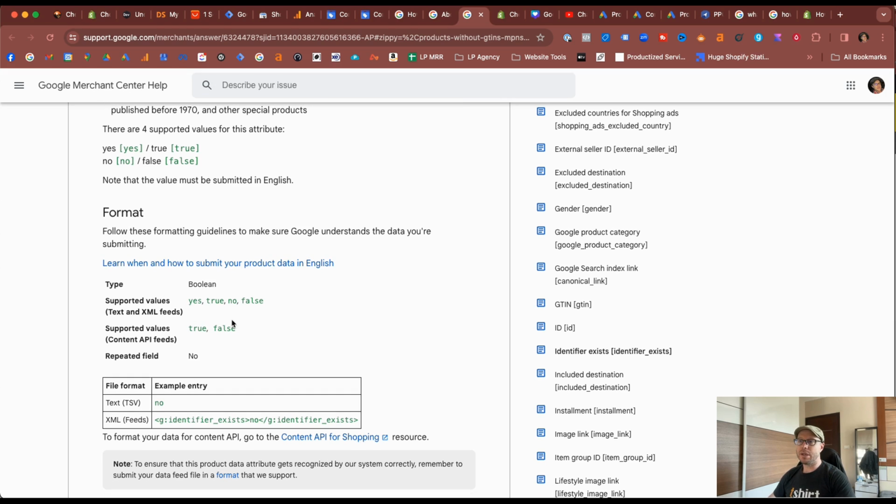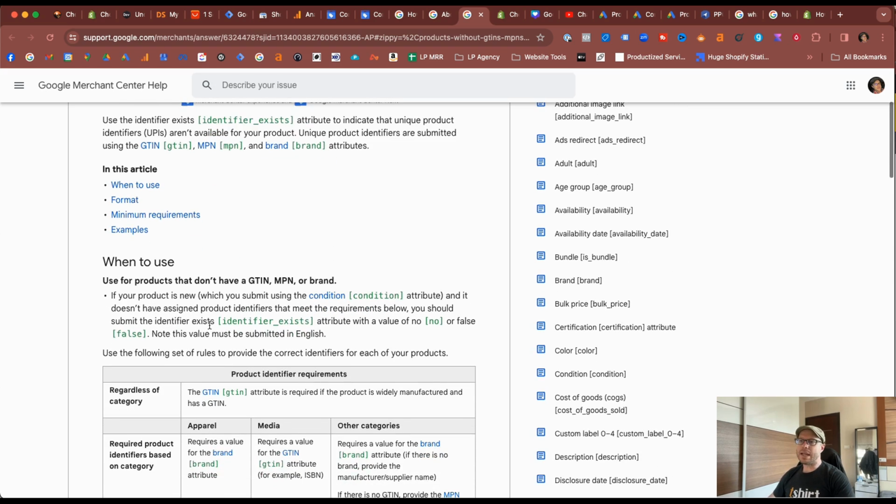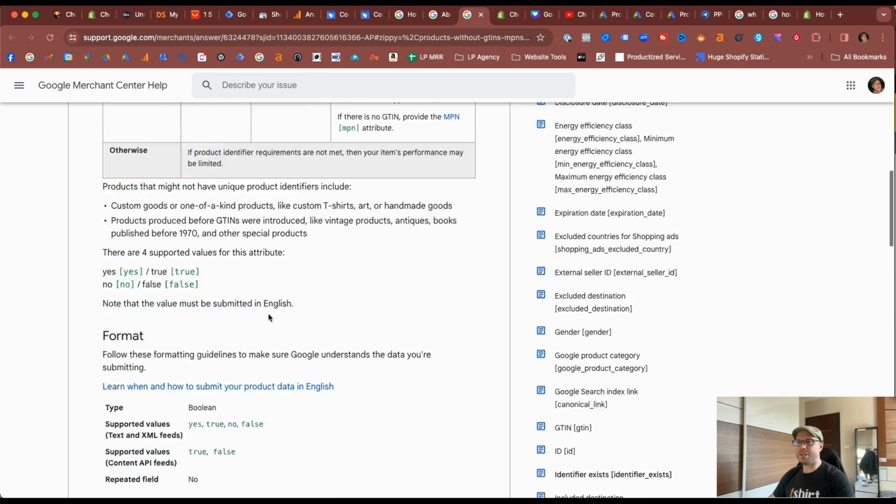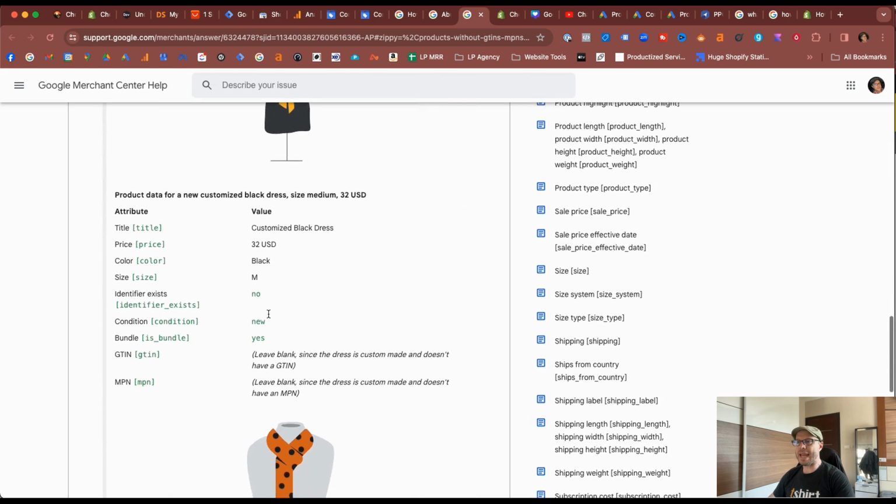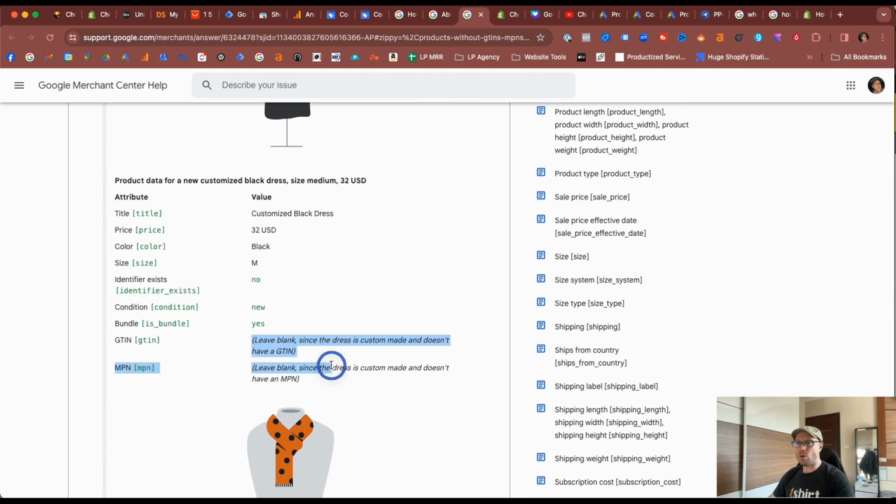How these are supported, they call it a Boolean. You can either say yes, true, no, or false. Supported values through a content API is either true or false. Now, when you do add the identifier exists attribute, it's important that we do not have any values in the GTIN or the MPN field. Very, very important. Otherwise, it's just going to confuse Google Merchant Center.